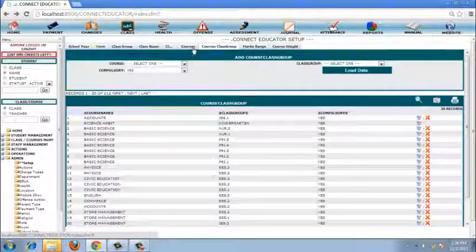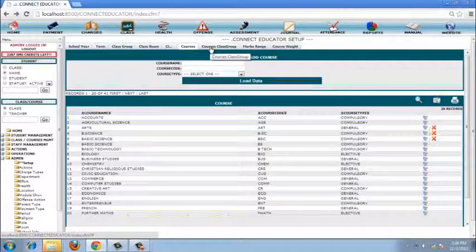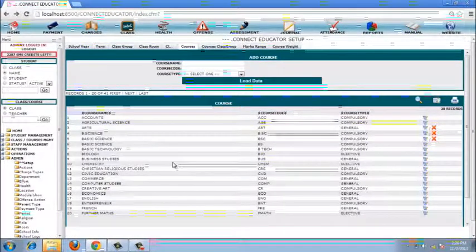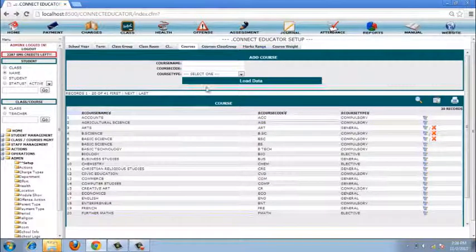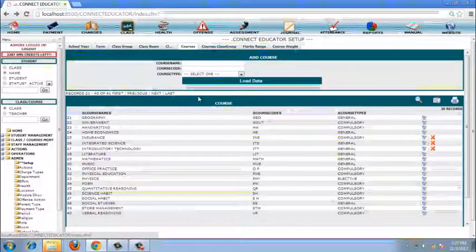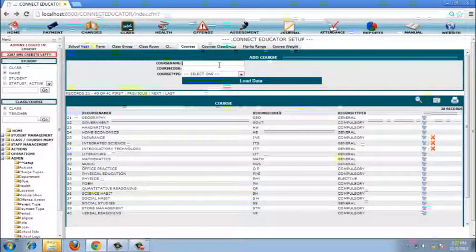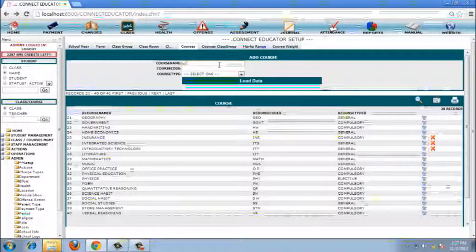Courses is actually a detailed one, but in case courses are actually there by default, you can add more courses that you have in the school that is not here by default. You can add them. For example, they just introduced civic education to schools now. You can add it.